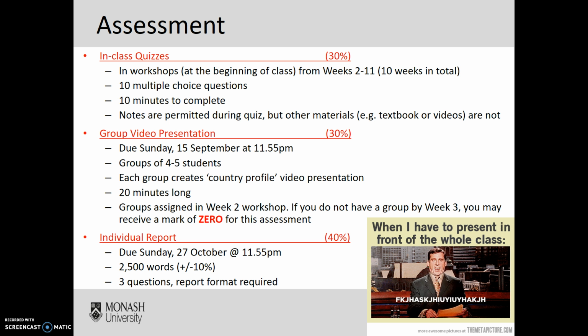The groups are to be comprised of 4 to 5 students, which we will form in the first couple of weeks of class. You need to be making sure that you are attending your class, and certainly before week 3, you need to be getting yourself into a group. Otherwise, we'll do our best to get you into one, but we can't guarantee it after that point in time.